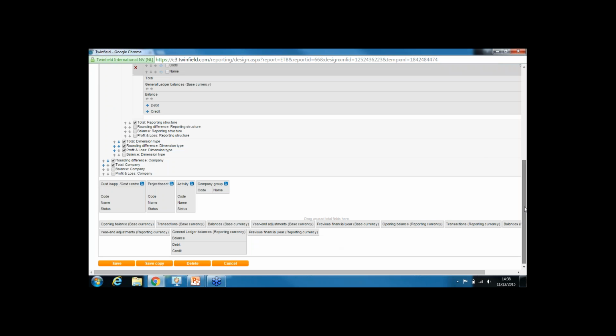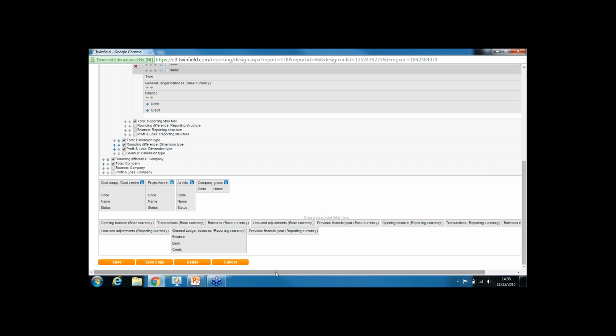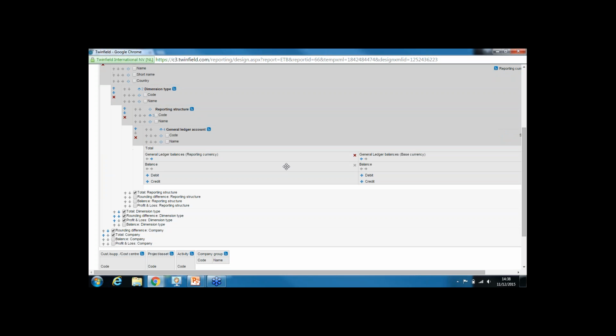And I have a field at the moment called general ledger balances and base currency. I also want to have, if I can find it here, general ledger balances and reporting currency. And if I just drag that up and dump it into this middle section, you will see now that I have 2 columns, reporting currency, base currency.